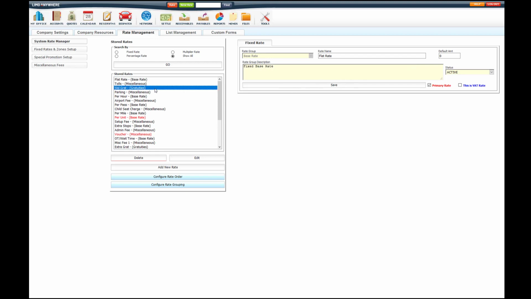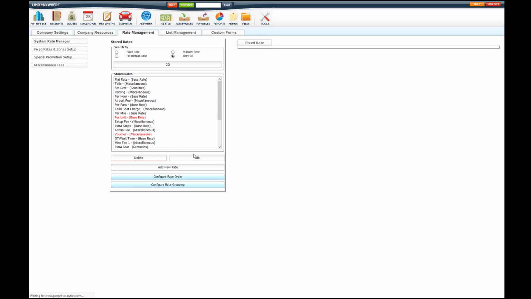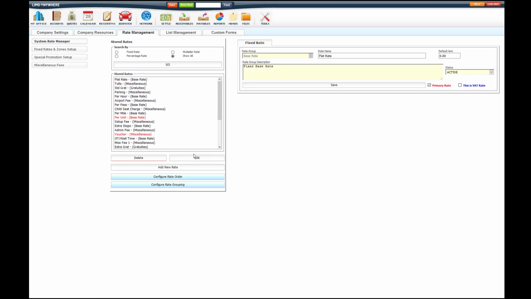But something like standard gratuity, I charge 20% on every reservation. So I am going to put in that default amount of 20% and save it. Now you'll also notice this kind of layout throughout Limo Anywhere as well. Selecting, clicking edit, it's going to load up on the right hand side. It'll show the list here, and you'll see that in other places throughout Limo Anywhere.